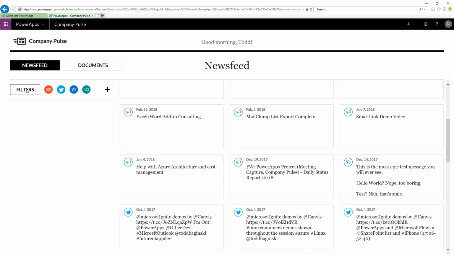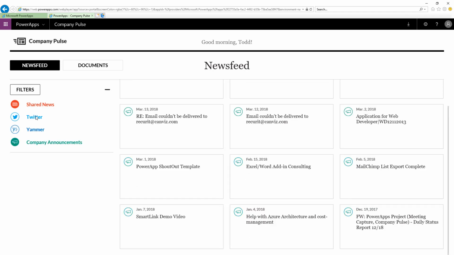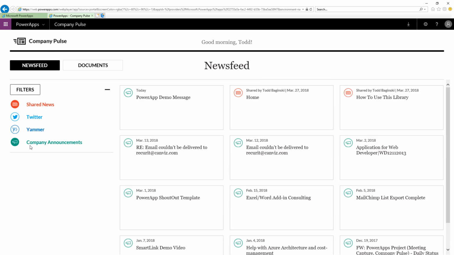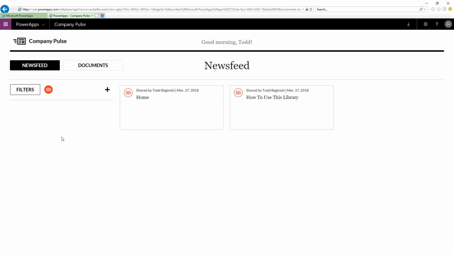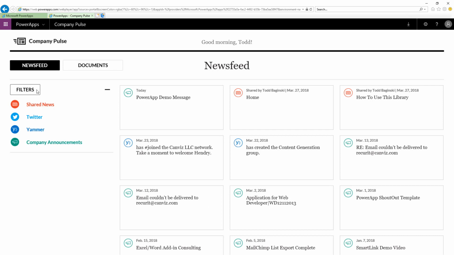You can filter on any of these sources by clicking the filter button and then merely selecting the item that you'd like to see. So for example, if I just like to see the shared news coming out of SharePoint, I can deselect these filters and now I will only see the shared news inside of there. Closing the filters tab shows me just the filters that I've applied. Let's add all of our data sources back here inside of our list and walk through them one by one.